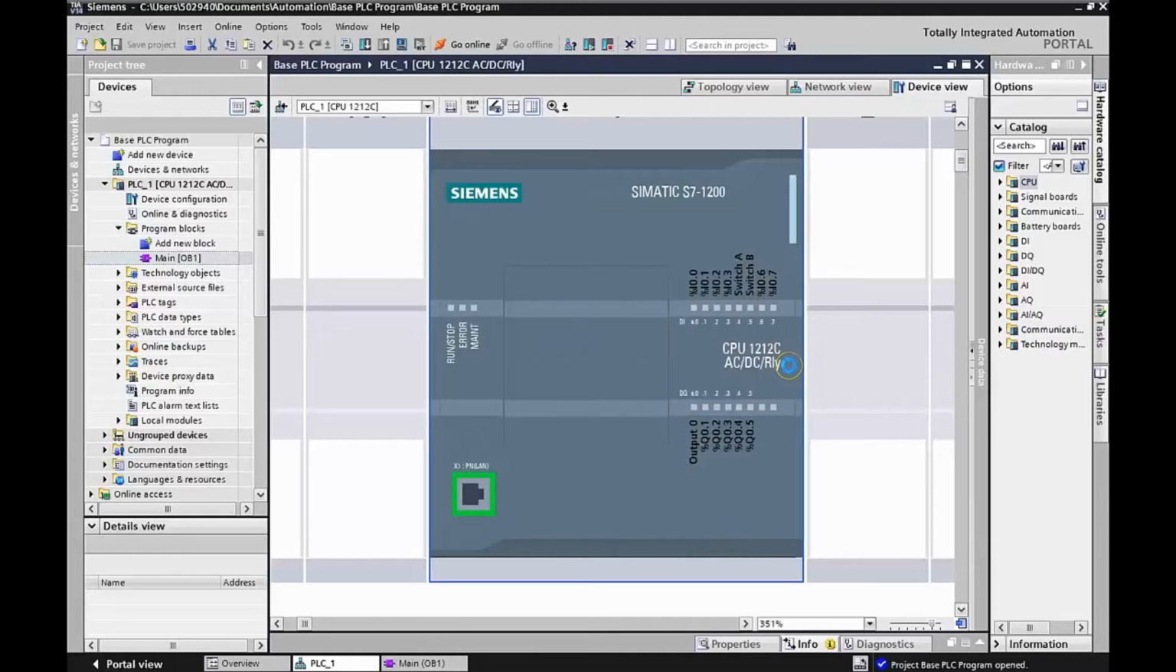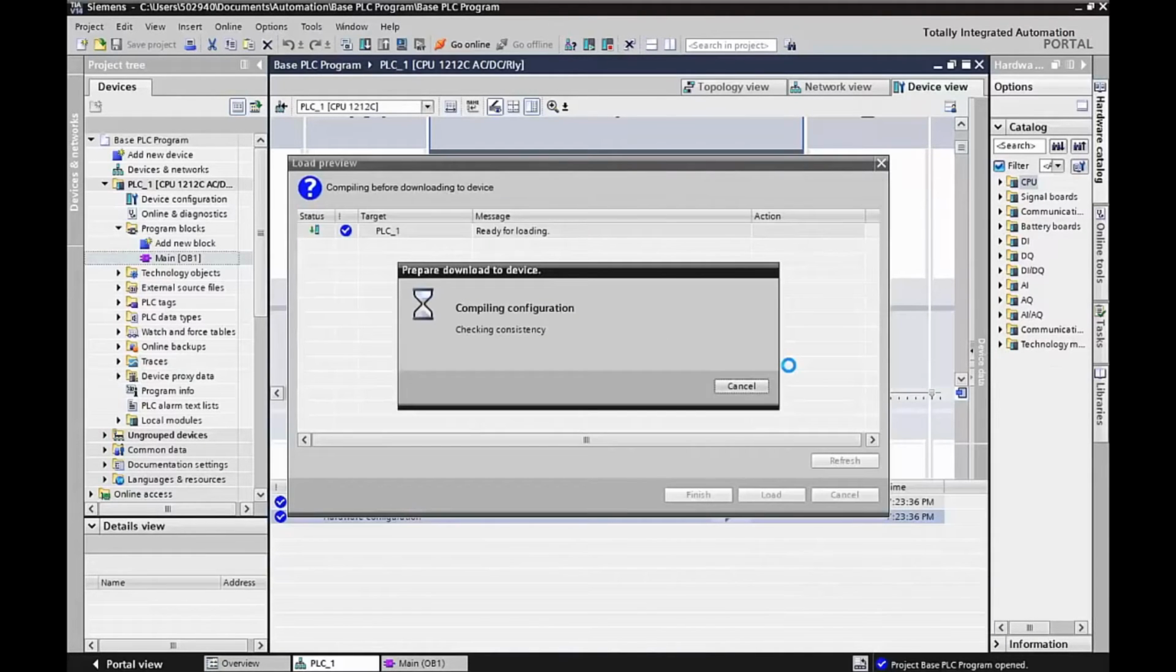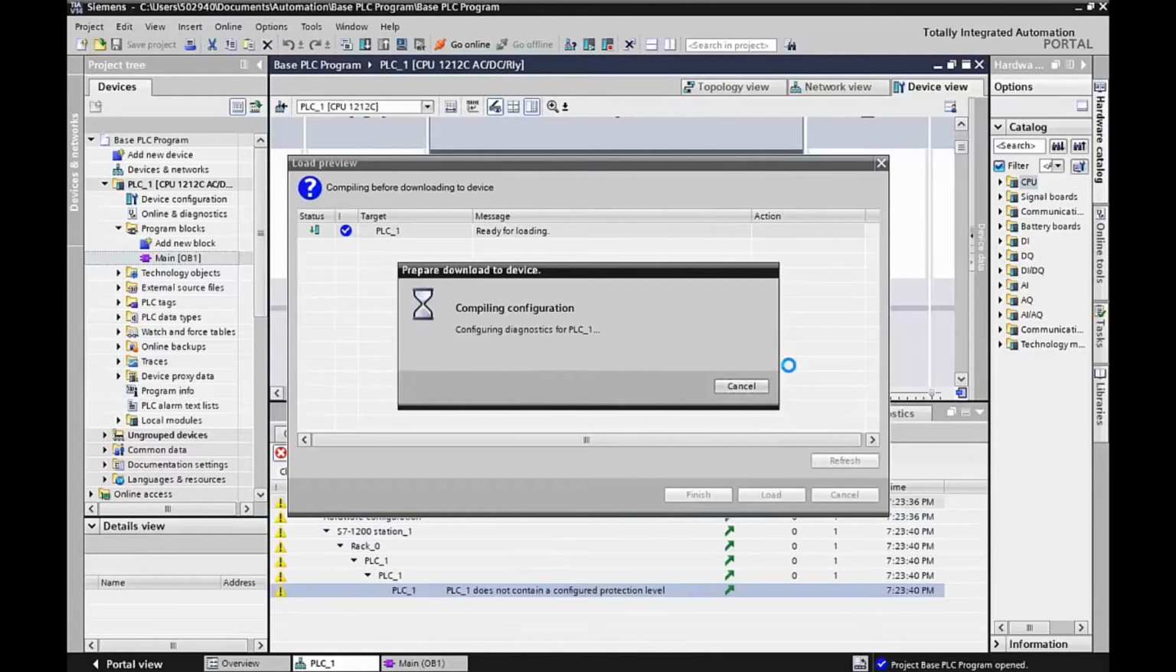Okay, what I want you to do is right-click on this guy. And then scroll down to download to device. And I want you to download the hardware configuration. Because I just tried this and I downloaded it to my PLC. I physically changed the inputs, and I could see the LEDs changing on the actual PLC. But when I went into the monitoring mode, it was not changing on my PLC program.